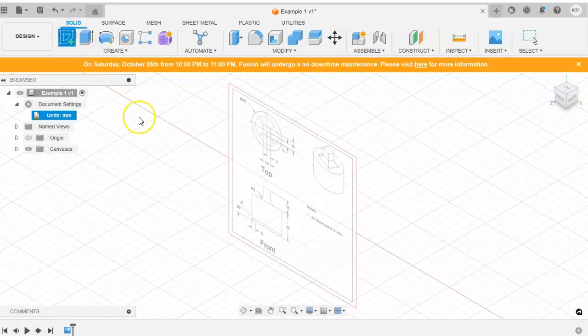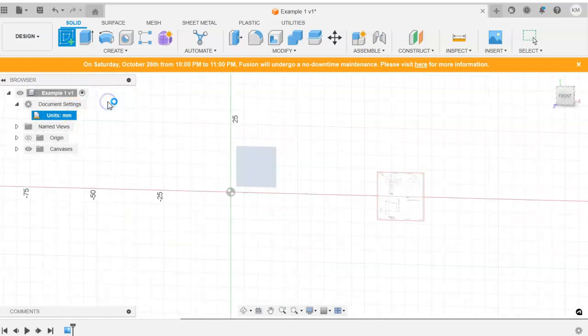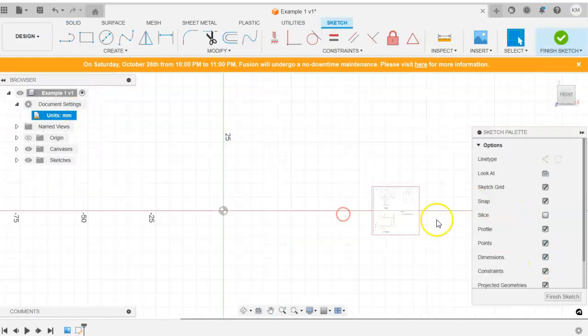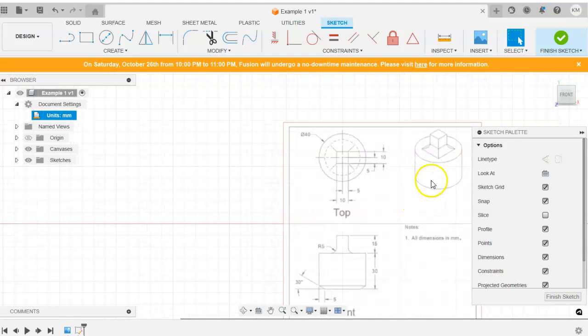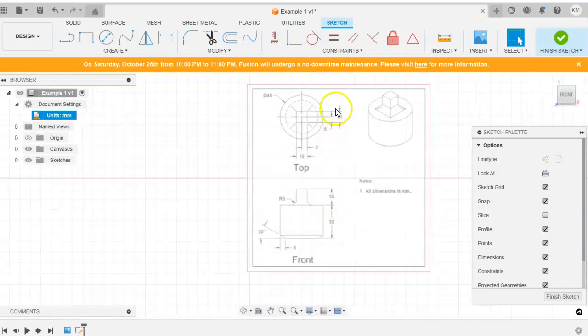I'm going to click on Create Sketch, and I'm going to select the XY plane, the same plane that I've got my drawing in here. Now, the barrel that we're going to be modeling has some dimensions here. It is 30 millimeters tall by a diameter of 40 millimeters. We see that right here.